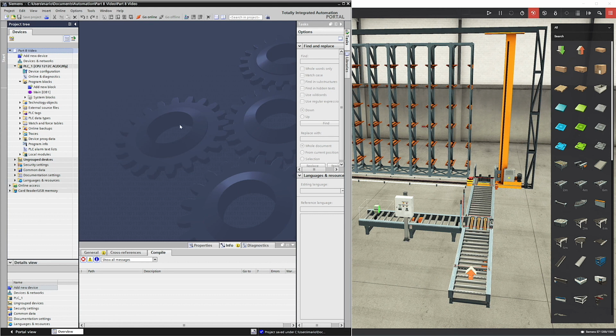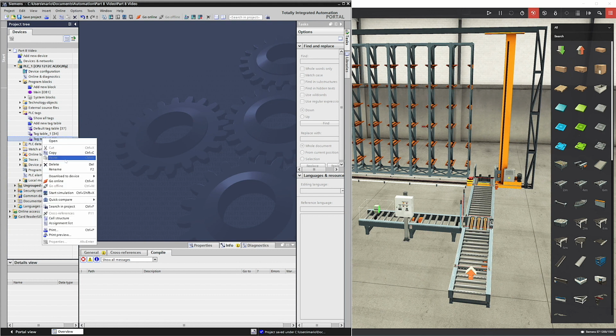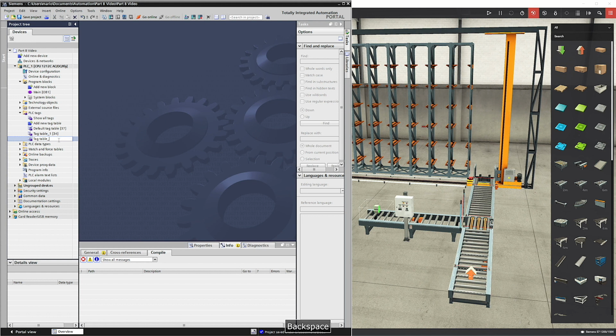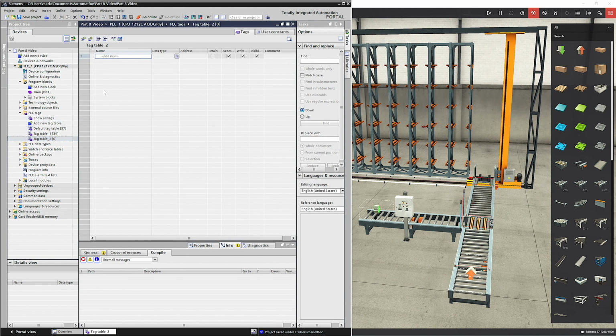The first thing we will do is create a new tag table, and then I'll rename it tag table 2. Then let's open the tag table and start entering the additional tags required for the warehouse I/O we added in part 7, the previous video.